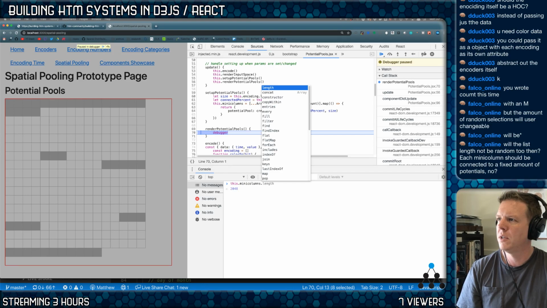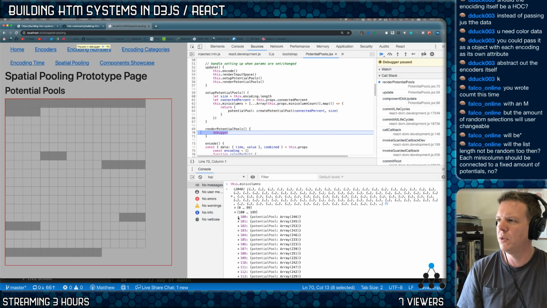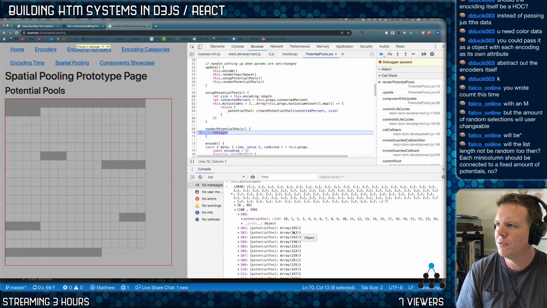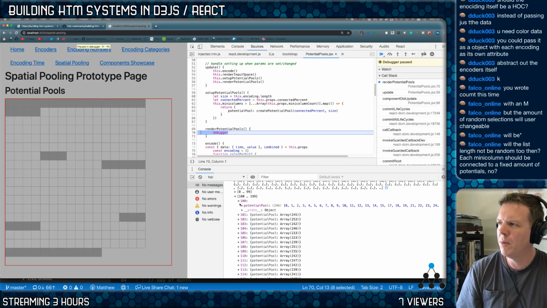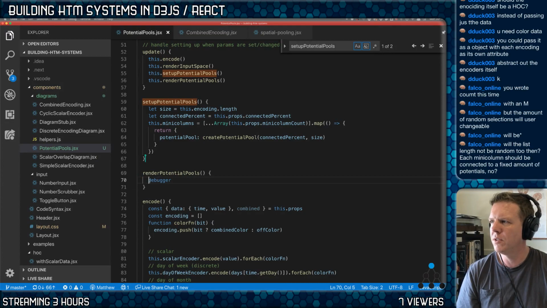MiniColumns. And each one, hopefully now, has a potential pool. Yeah, 1, 2, 3, 4, 5, 6, 7. So, but it includes, yeah, 85%. Okay, yeah, 250, 245, 253. I don't remember how many are there. But it'll look pretty obvious when we get it rendered, whether it's right or not.